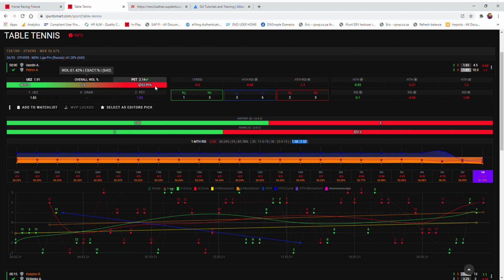All of these here we see we've got the percentage 53.99% overall for the away player, 46% overall for the home player, and that is within the whole 24-month bracket.